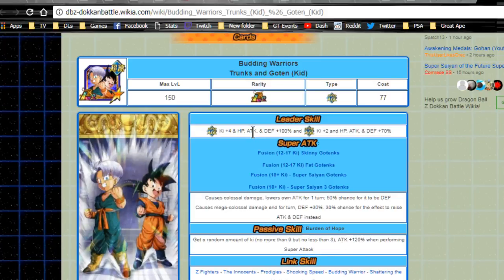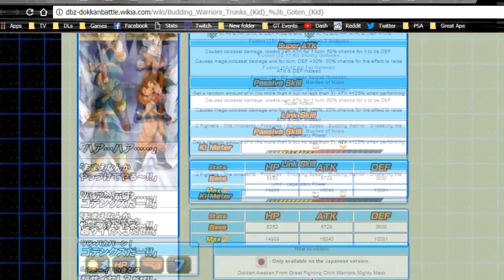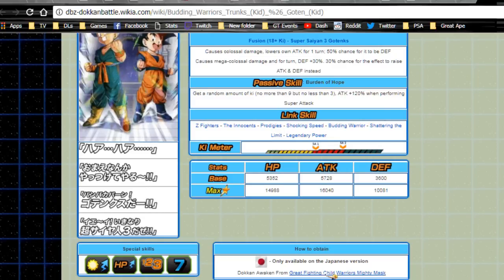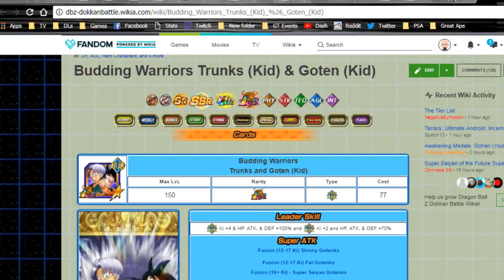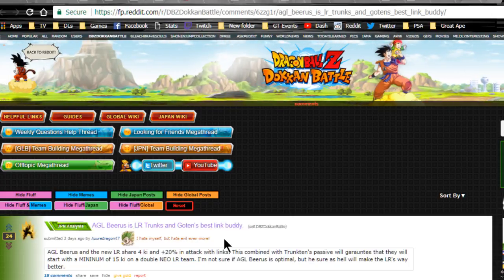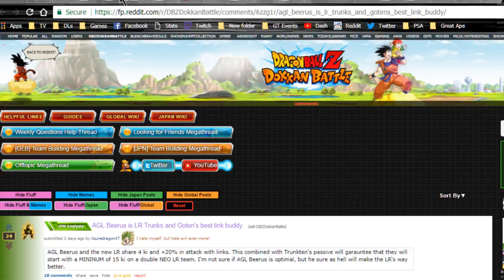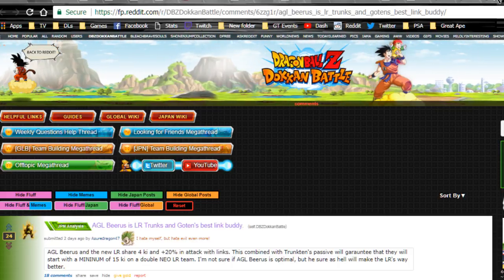He's essentially a Neo, I guess they're calling him a Neo God Lead for the Super Agility. His Super Agility is Ki plus 4, HP, Attack and Defense plus 100%, and Extreme is Ki plus 2, HP, Attack and Defense plus 70%. But overall, really good card if you pull him. I don't know, I think this is going to be available on gachas only. He Dokkan Awakens from the Great Fighting Child Word, yeah, we talked about that. So overall, really good unit, really sick unit. That Agility Beerus from, I think it was the World Tournament, links very well with him. Luckily, I got him. I just don't have the Agility Goten and Trunks.